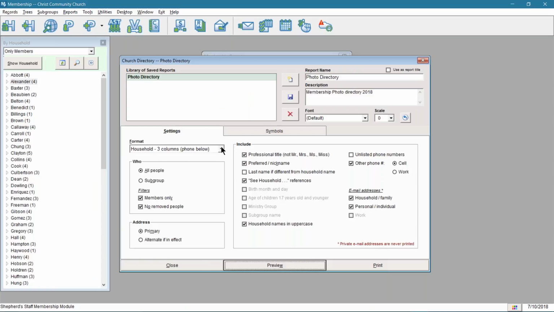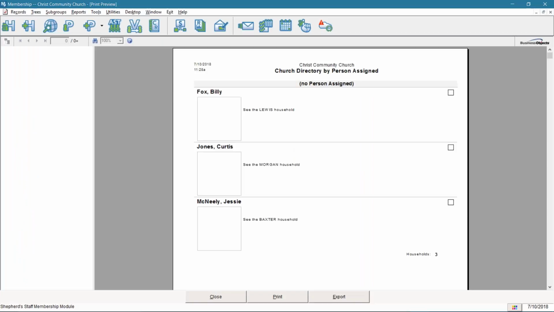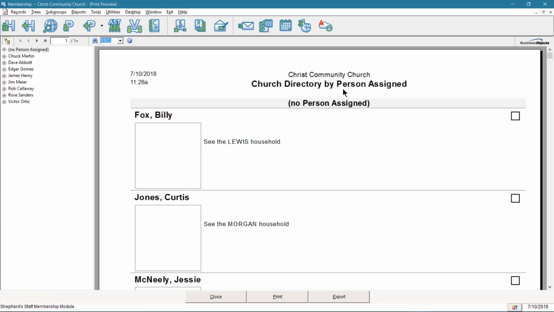So let me see here. Household by person assigned. Let me show that report. The report does give you the ability to group by person assigned or by ministry group. And you'll notice when I group by person assigned, over here on the left-hand side, the little group by tree appears. And when you're grouping, it always shows the people who don't meet the criteria first at the top. So these are going to be all of our people who have no person assigned.